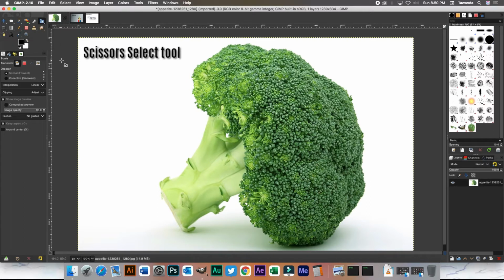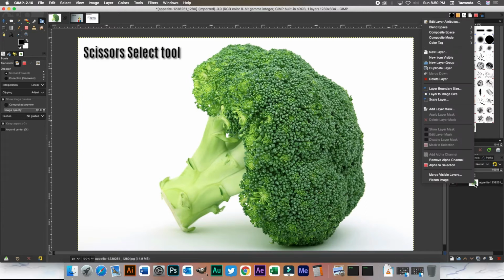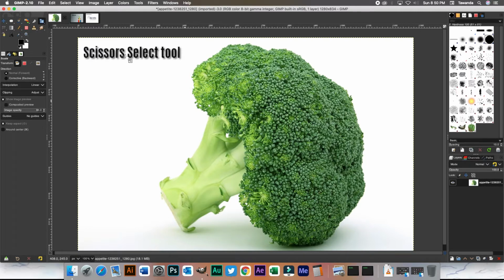Now the first thing you need to do when you import your image into Gimp is to make sure that it's got a transparent background. You go to the image layer, right click, and select add alpha channel, which in this case has already been added, which means it's a transparent background. So we're going to go ahead and remove that so I can show you what happens to the image.